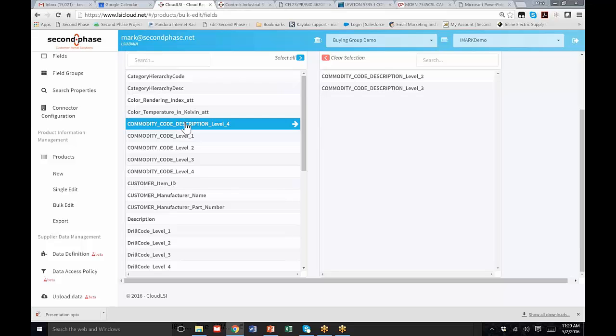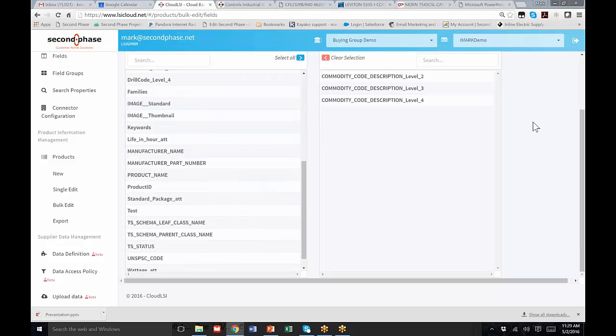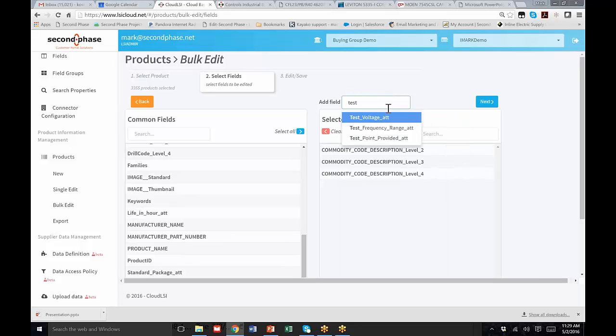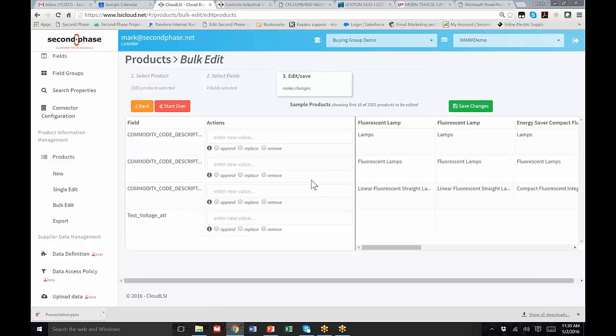So I can say I want to change their category names, and I want to add a new name. As I showed earlier, say I want to add test voltage. Hit next. And now I can make any adjustments I want to the category names. Say I want to say fluorescent lamps plus bulbs. And I hit append, and it'll automatically say fluorescent lamps plus bulbs for all 3,000 fluorescent lamps. Or I can say I want to now add test voltage, 300, replace, and now I'll have test voltage 300 for all 3,000 lamps by just hitting the Save Changes button, and off I go.